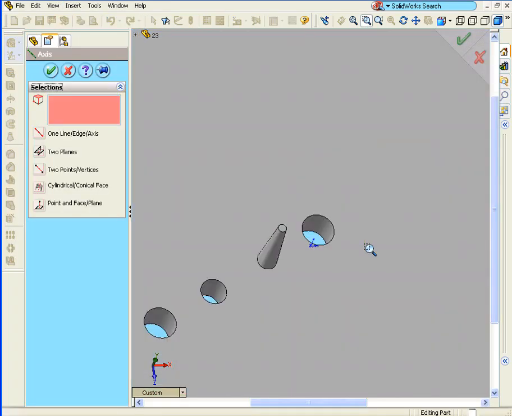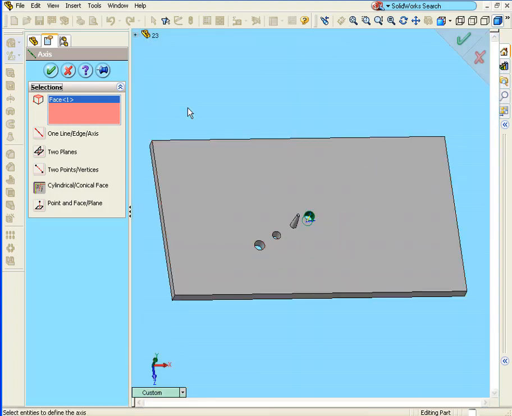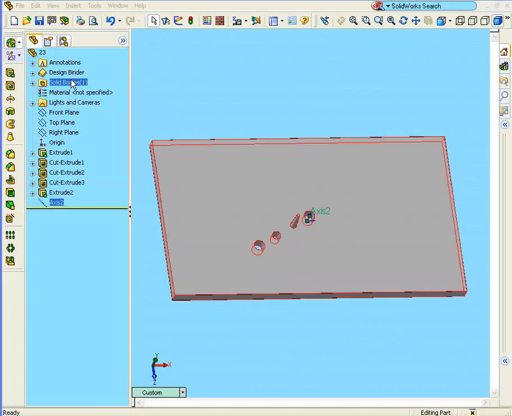Now I'm going to zoom in on this feature, and then click Escape to get your mouse back to the pointer. I'll choose this cylindrical face. Let's zoom to fit. And accept. Let's make this axis a little longer.